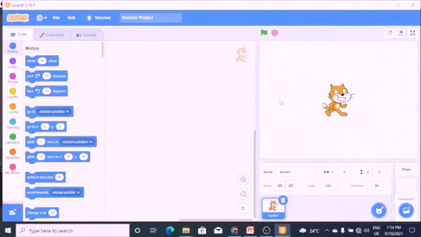Welcome to Module 2, Introduction to Scratch Environment. Scratch was developed by Mitchell Resnick in 2003. We will be discussing the main components of Scratch.